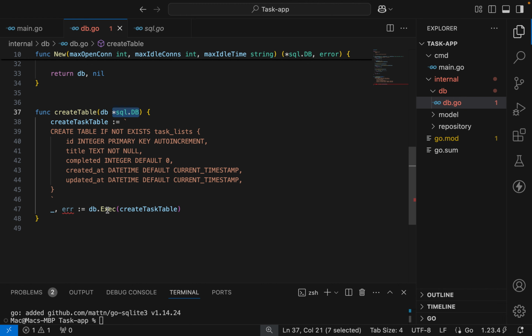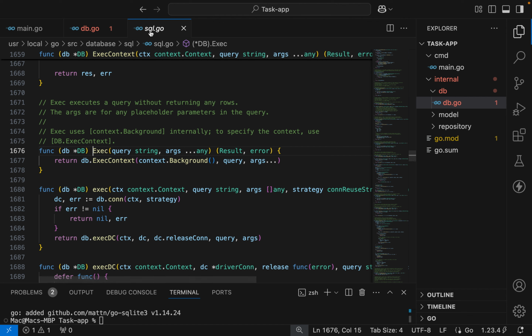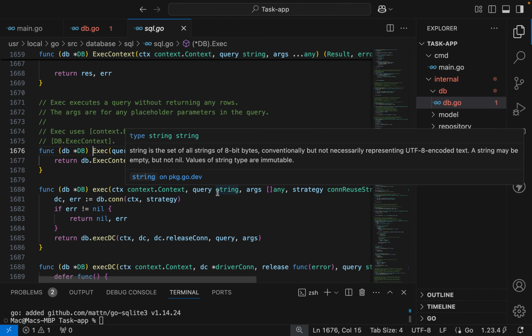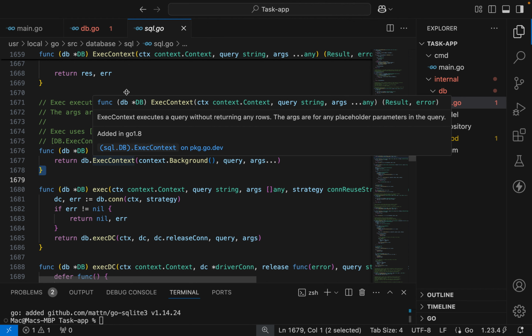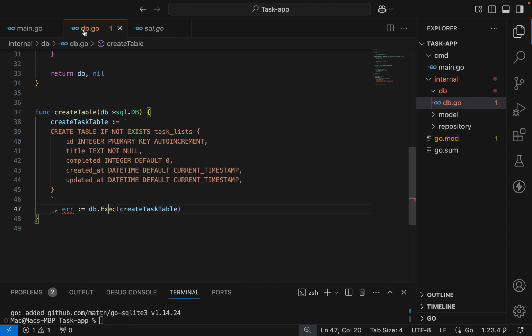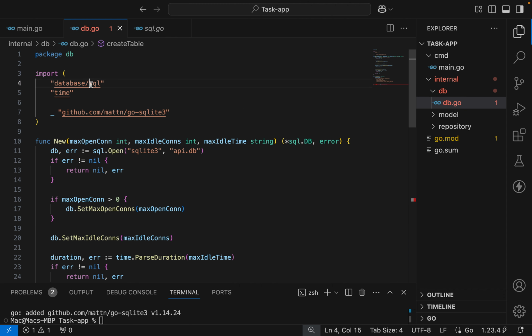So if I click on this now, it takes us to the package. Like I said, it takes us to the function. So we are calling the method from here. I can see the method we are calling from the SQL.go. So like I said, when you're working, this package is very important.